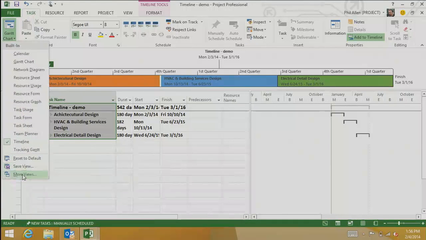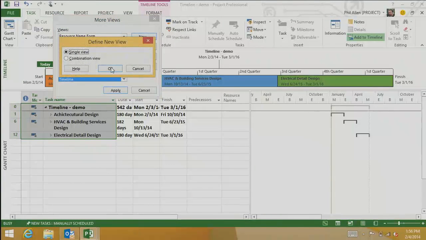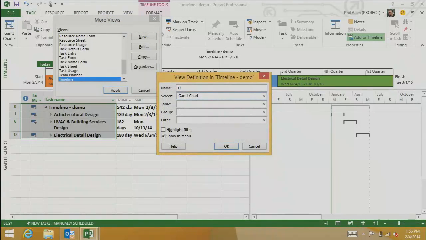The way to do that is to create it just like you would create any other sort of view in Project. I come in here, I say I want a new view. I want it to be a single view. I'm going to call it a detail timeline view. The type is timeline.